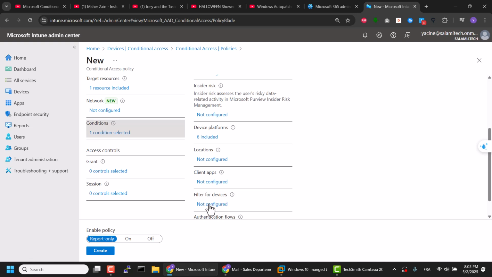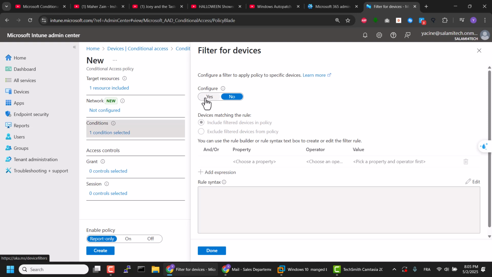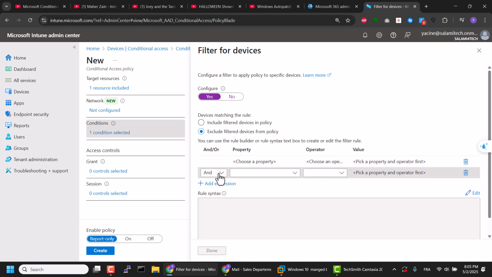Then this is very important: we must set the settings on filter for devices. Let's enable it, yes, and then exclude. It means that in order to achieve this, we are going to block downloading attachments for any devices. But how do we tell conditional access to block this on all computers, but please accept those corporate compliant devices?